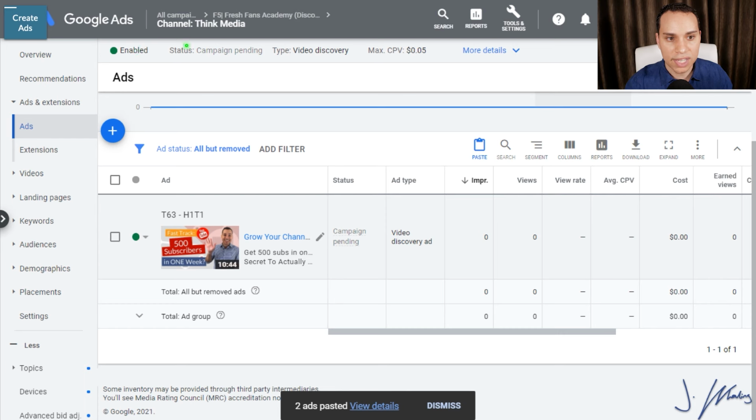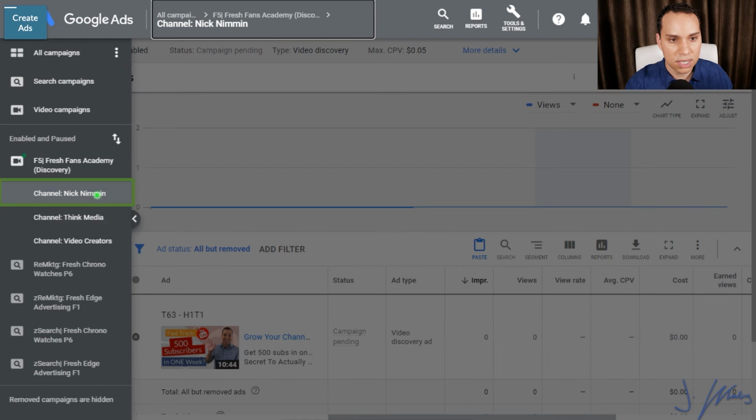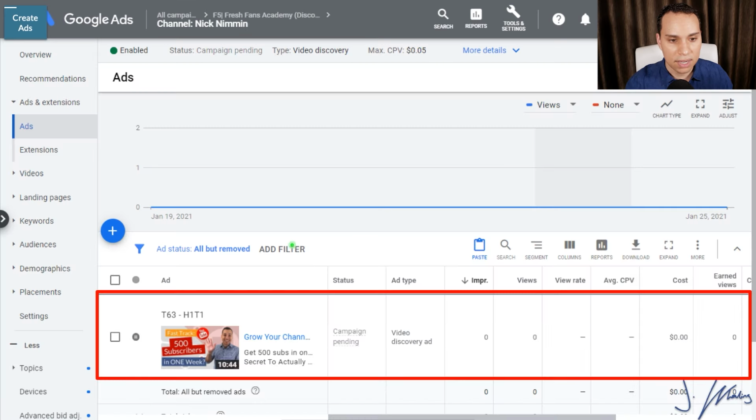So we are still looking at channel Think Media, so we can come over here to this little gray icon in the far left. When we click on it, we'll be able to select our other ad groups. So I'm going to go ahead and click on Nick Nimmin here, and you'll see that up here we've changed from Think Media to Nick Nimmin, so we're in a different ad group. And if I click out, you'll see that here is the ad that we've pasted.